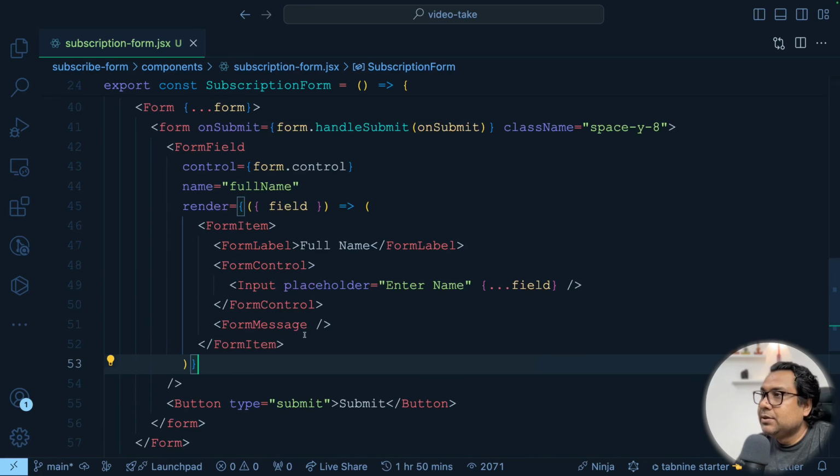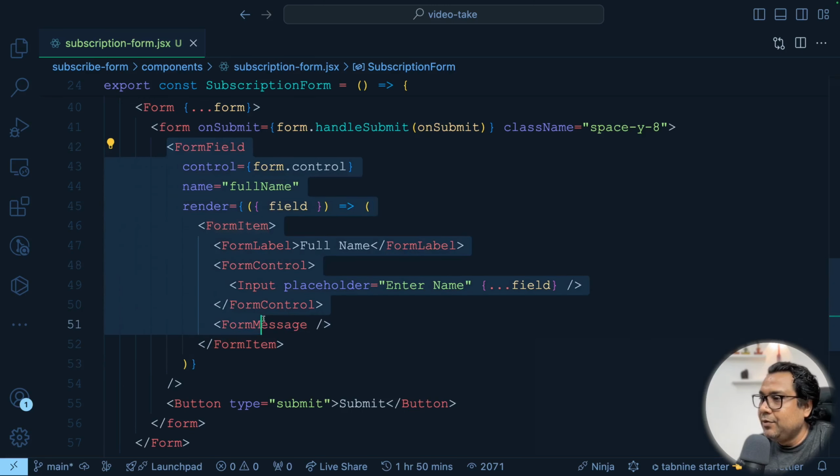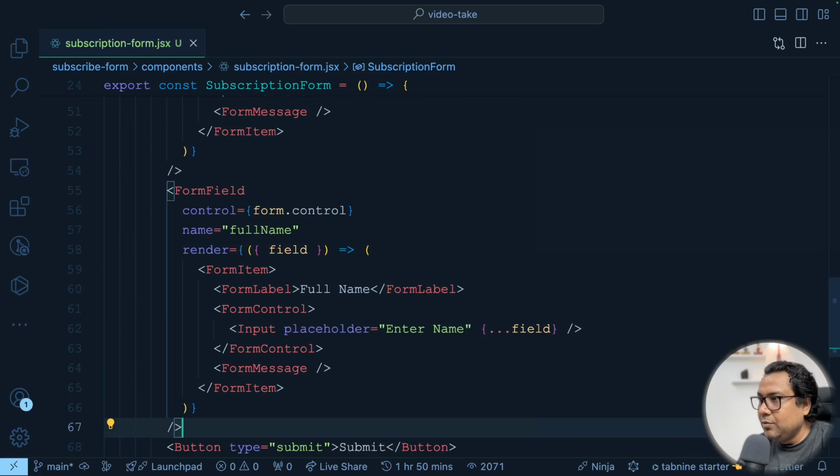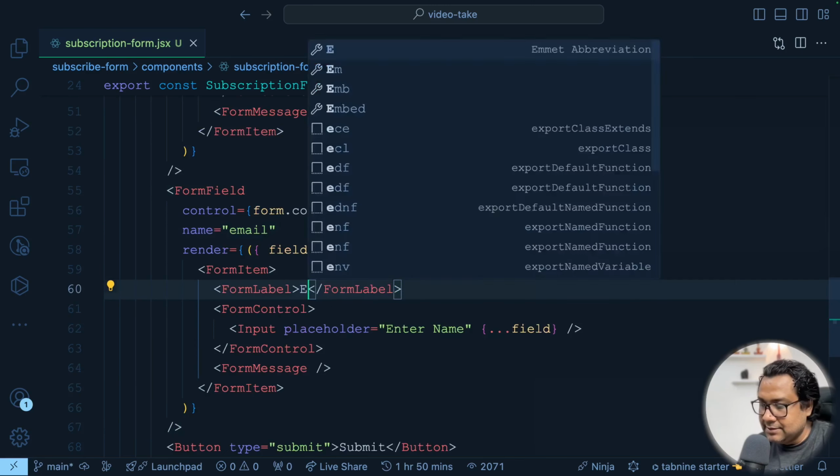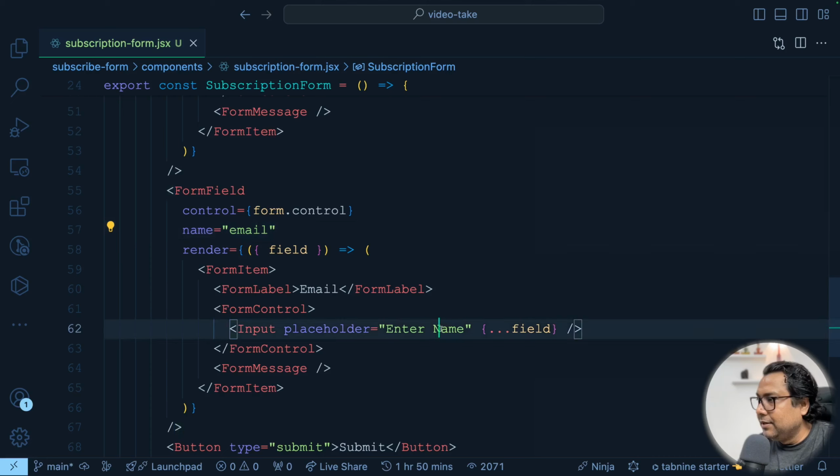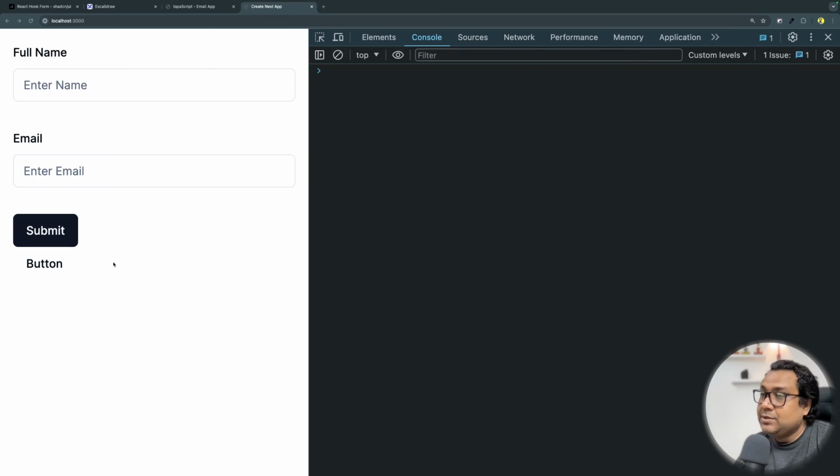Now let us create another form field. So from here, this form field, I'm going to copy this from here to here and create one more. And here I'm going to call it email. Here I'll say this is email, and here I'll say enter email. Now it's time to test it out.